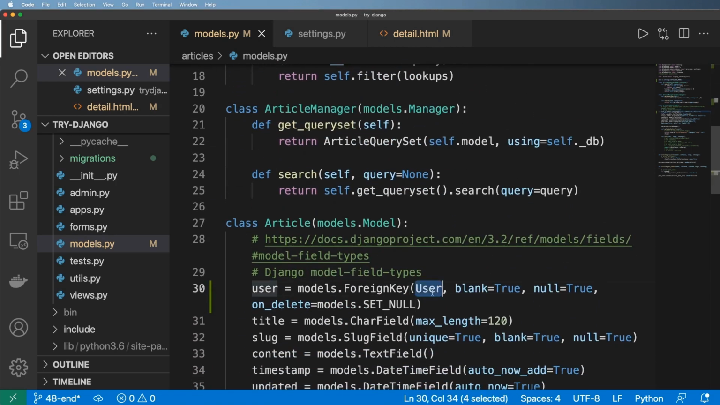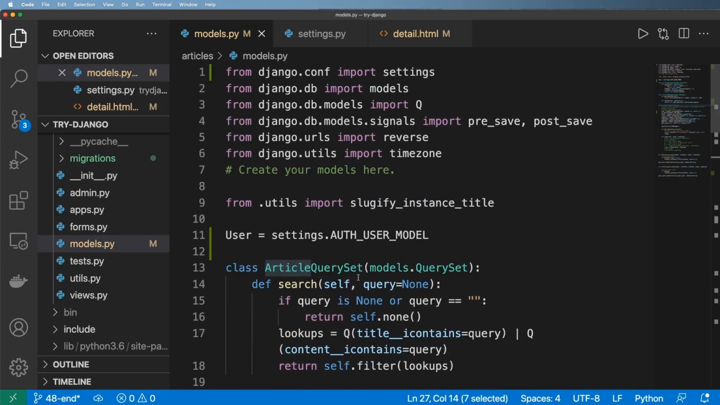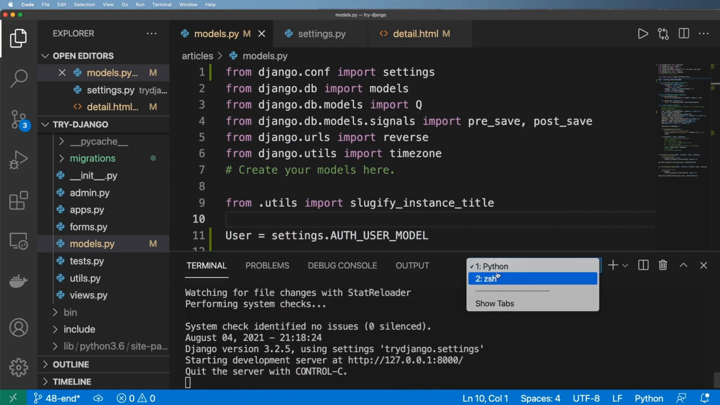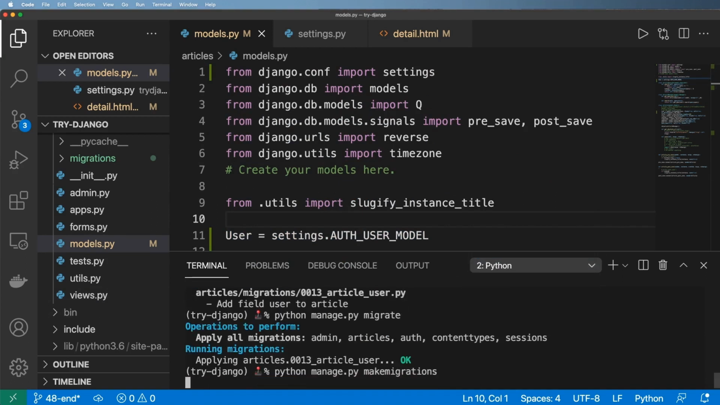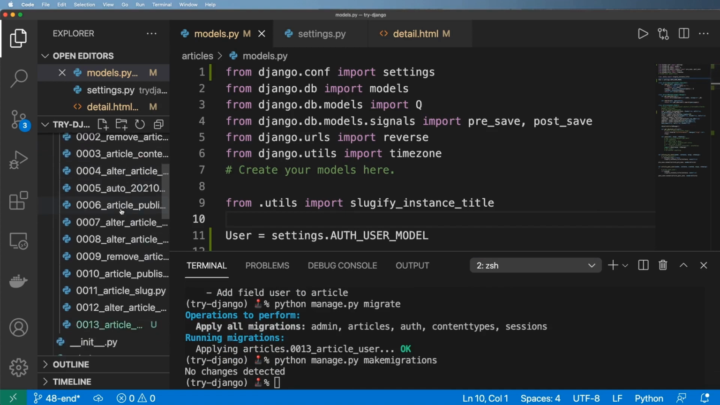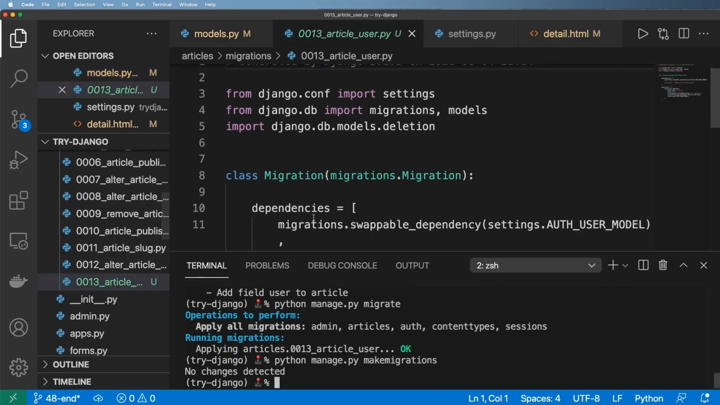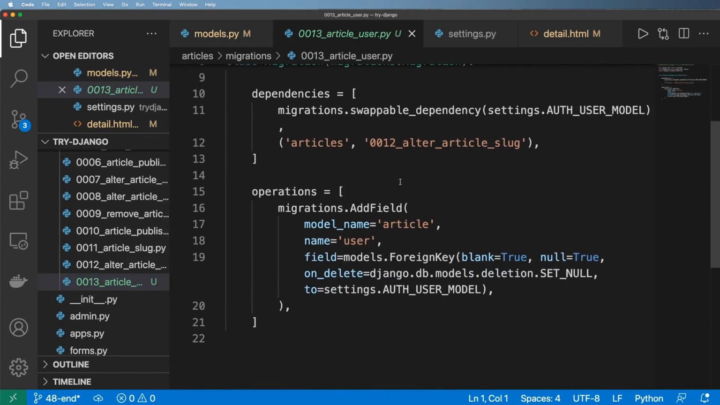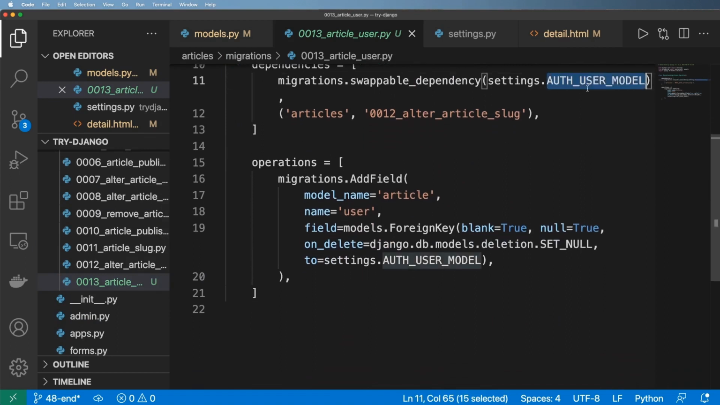Now, when we do foreign keys, we can associate to any models. It just so happens that the actual user model itself has to be set in this way. That's really the best way to do it. So now that I've made that change, let's just go ahead and run those migrations again. And no changes detected. And that's because inside of the migrations themselves, if we look at the user model migration, we see that it already defaults to settings.AUTH_USER_MODEL, which is interesting in and of itself, right?